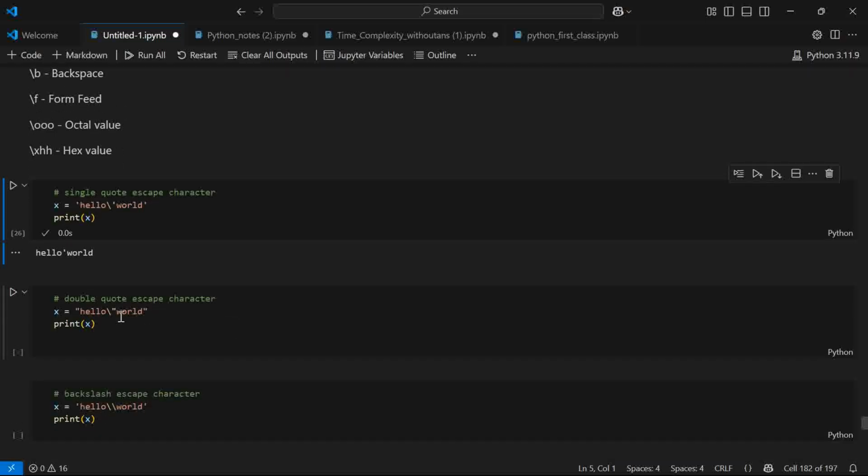Now again same thing, you can also use the double quote, and same thing you have to give the backslash, because you can't put it directly, otherwise it will give you a syntax error.